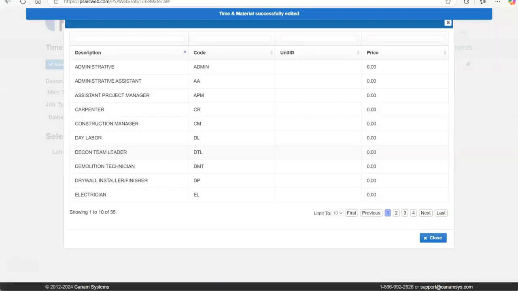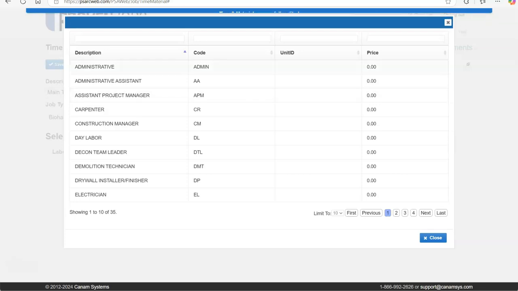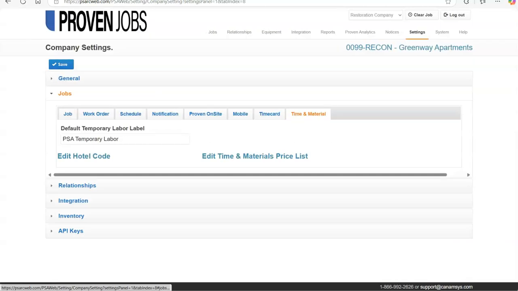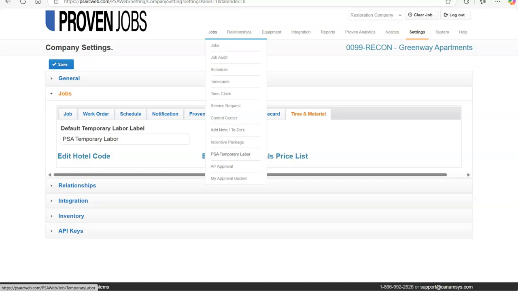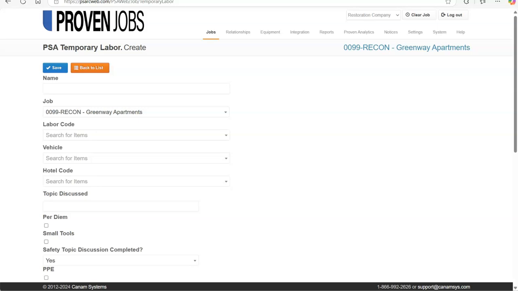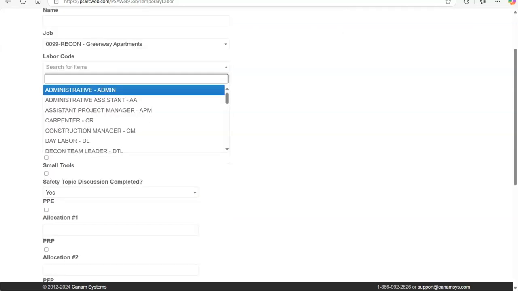I can go and view and confirm that the associated price list has uploaded successfully. I can see my descriptions, my phase codes, and my pricing if applicable. When the price list is uploaded, it essentially will utilize those phase codes for your temporary labor to clock into on the mobile app. For example, when assigned, will be available within the drop-down in the labor code section.